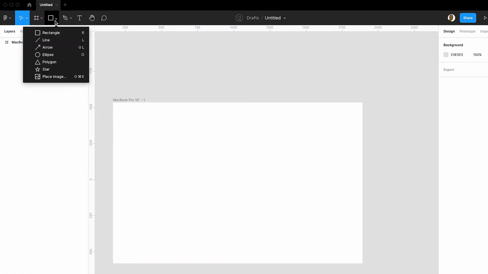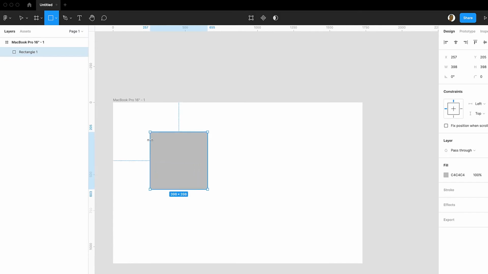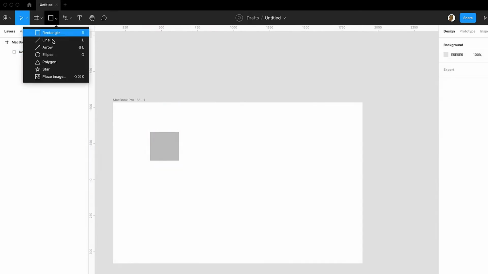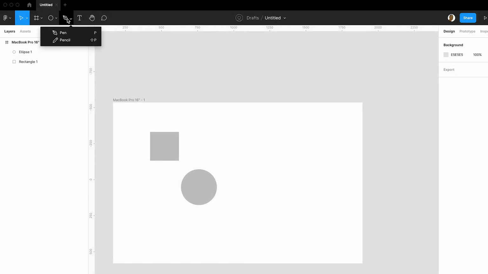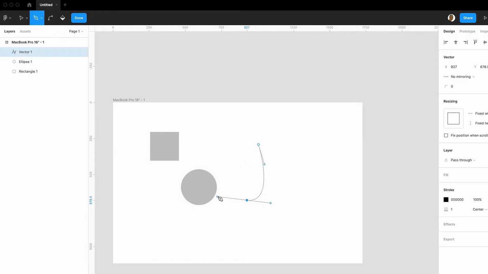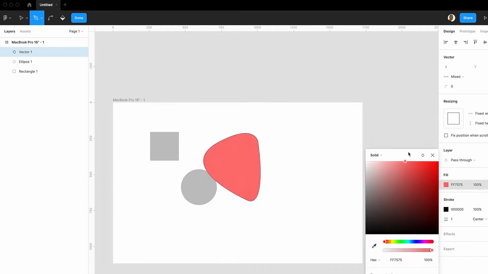Also on the menu you have the shape menu, so you can use shapes to enhance your designs. You can do a rectangle, you can do an ellipse, etc. The next item on the list is now the pen tool. It's quite similar to what you have in Illustrator. You can use it to create custom abstract shapes. You can adjust your shape properties, you can fill it, you can give it different colors, and so on.